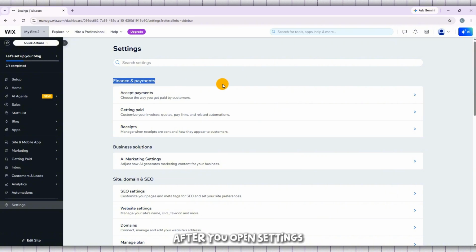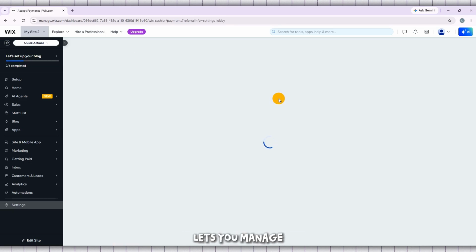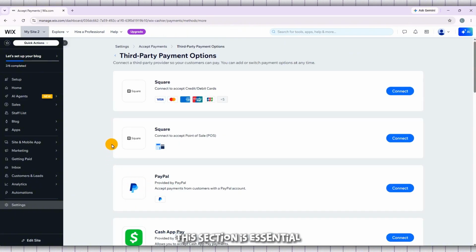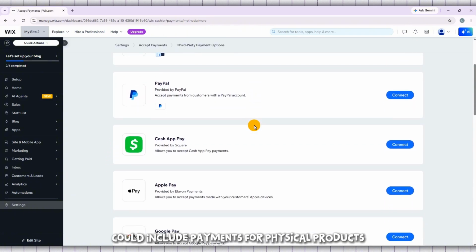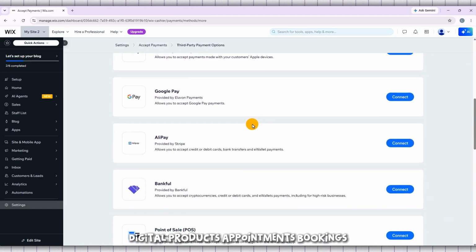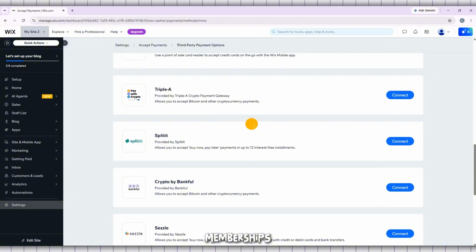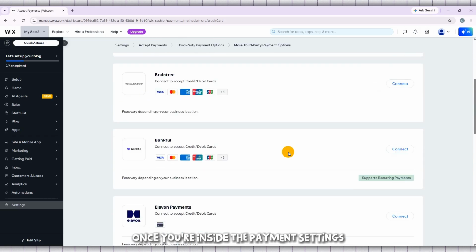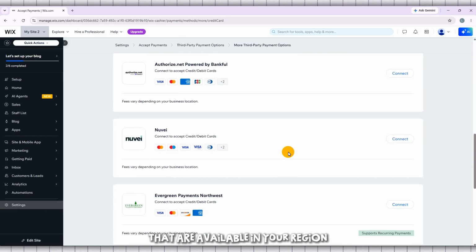After you open Settings, find and click on Accept Payments. This is the area where Wix lets you manage the payment methods available for your website. It's also where you can connect providers, so your customers can pay you directly through your site. If you're running an online store, offering services, or collecting any type of online payment, this section is essential. For example, this could include payments for physical products, digital products, appointments, bookings, memberships, or other services you sell through your website.